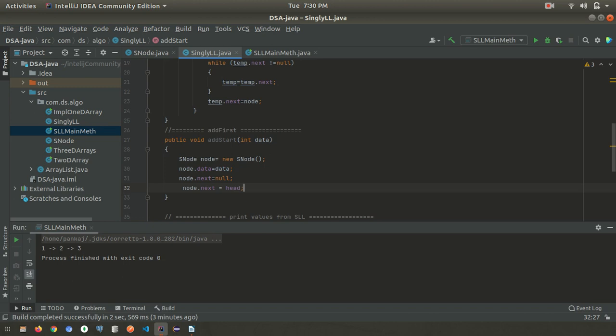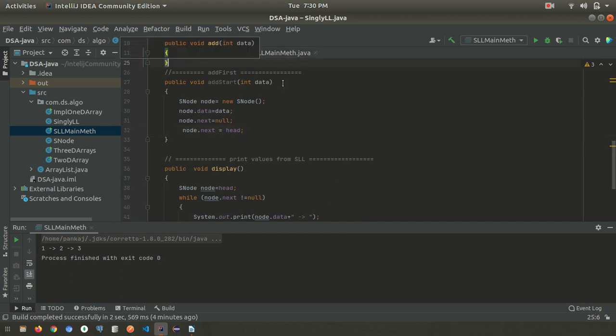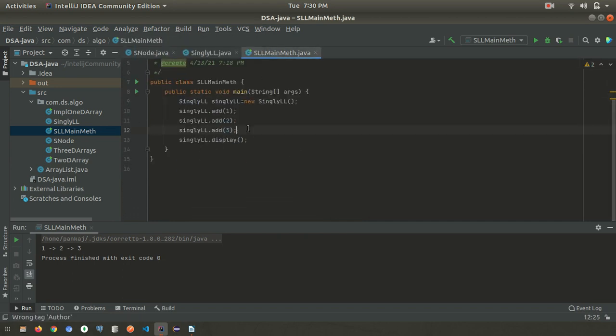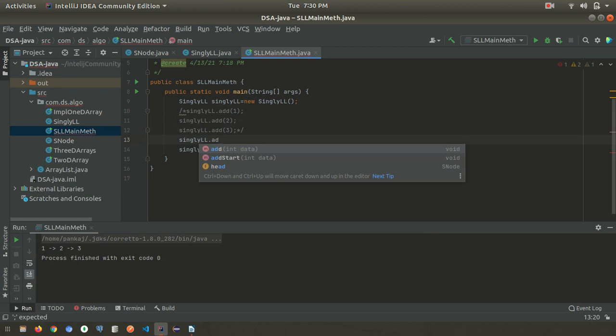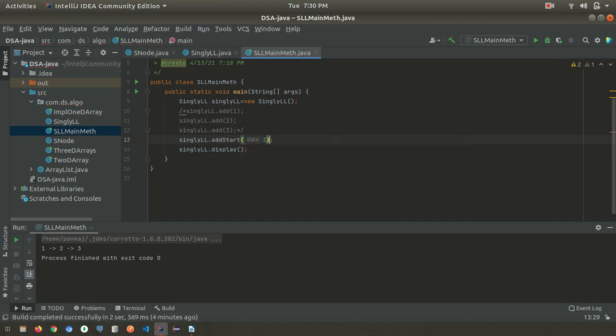Okay, singly linked list dot add start. First we are going to add 3. Okay, let's do 1. Singly linked list dot add 2.